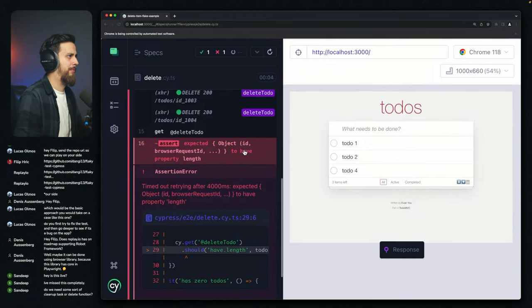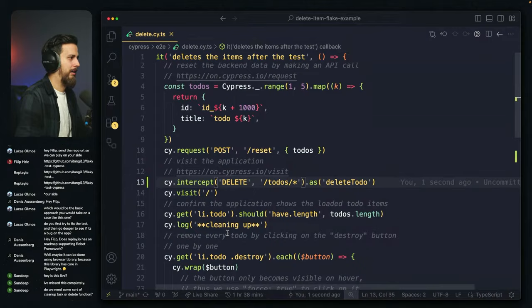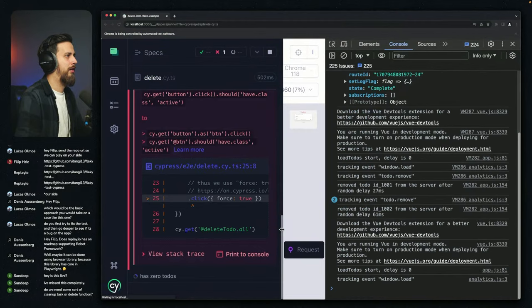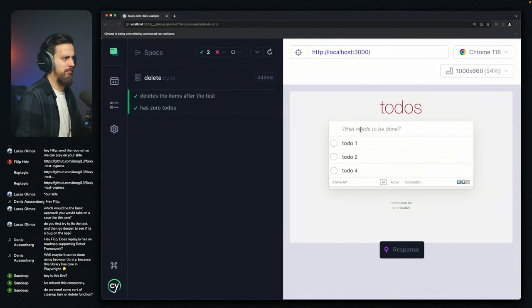To have property length. Oh, okay, so what do we yield after we get the request? Oh yeah, not like that. Like this, delete to do all. No, still nothing. Wait, this was something else. Yeah, okay, I guess I clicked on it while it was running.